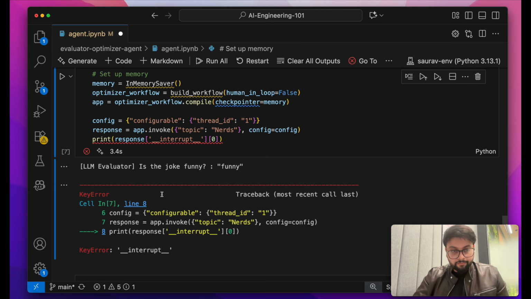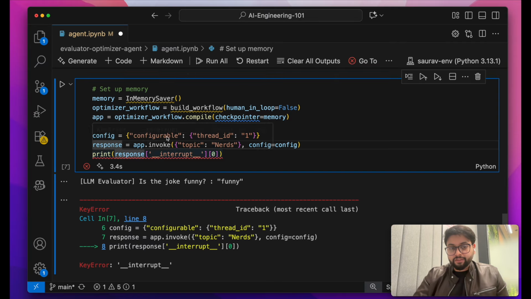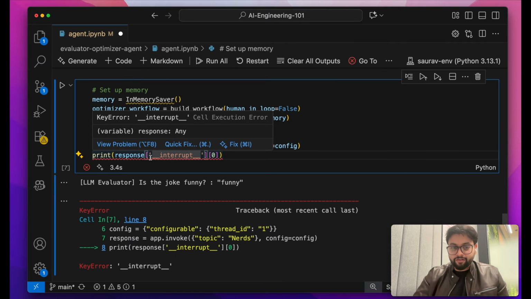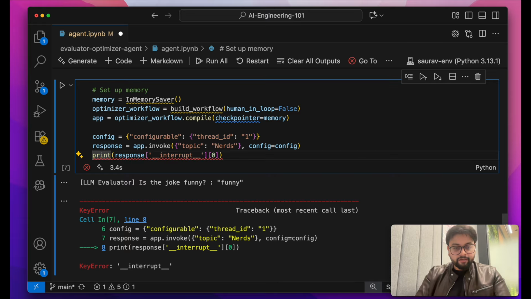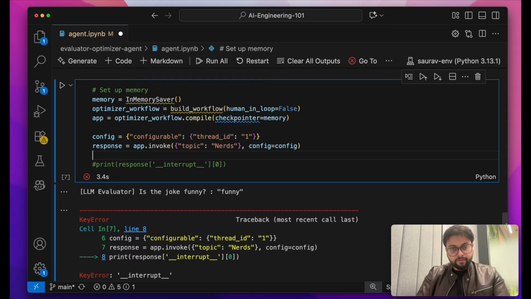okay, so the problem here is that I am not using any interrupt, but still I am accessing an interrupt key. So what I can do is comment this out, and simply print the response here.